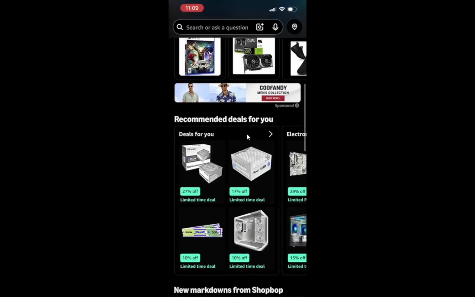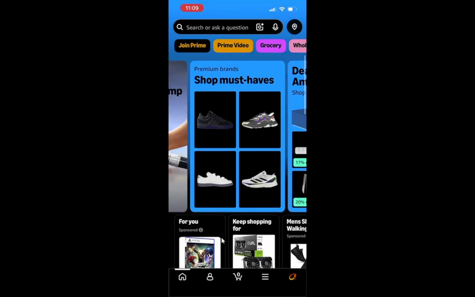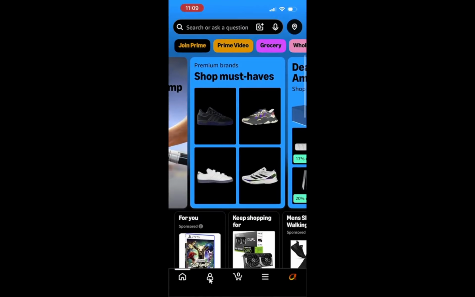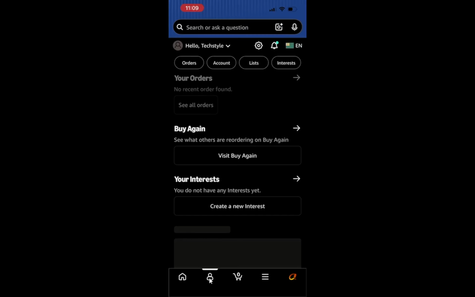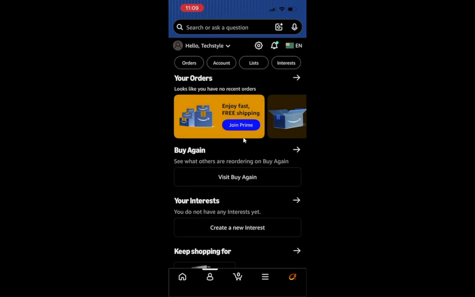Next, tap your profile icon. You will usually find this at the bottom of the screen, labeled with a person symbol or the word "you." After you tap it, the screen switches to your account area, where you can see your orders, account settings, and other personal options.